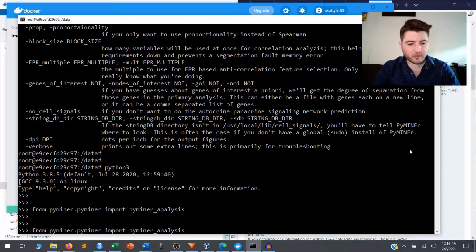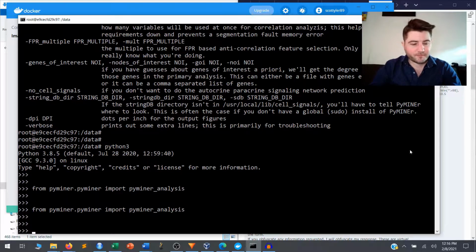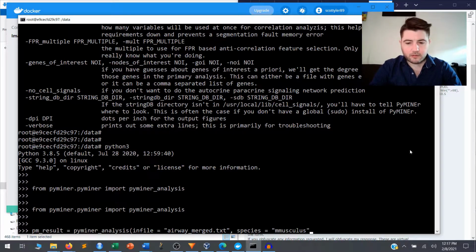So you just import from PyMINEr.PyMINEr, import PyMINEr analysis, and then you would do something like PyMINEr result equals PyMINEr analysis, infile equals, let's see, what was it called? Airway merged .txt. This can be relative or absolute paths. Species, this is mouse. And we do have a gene of interest file.